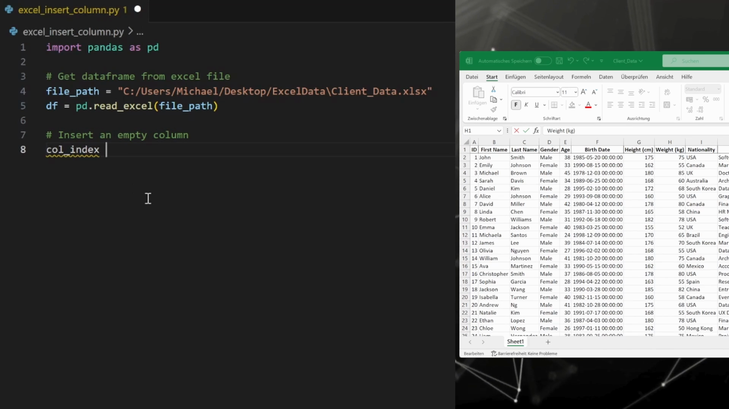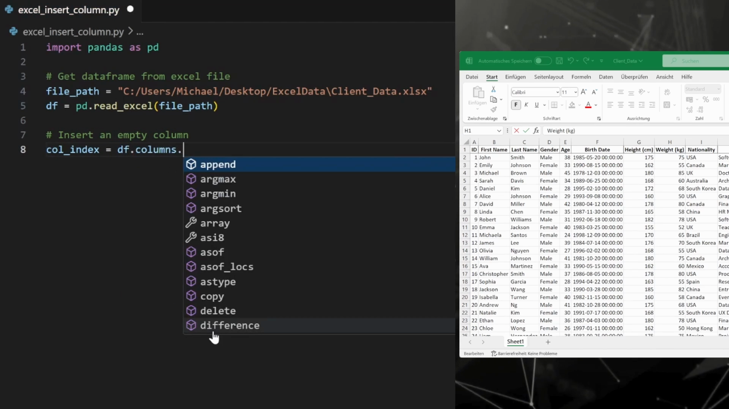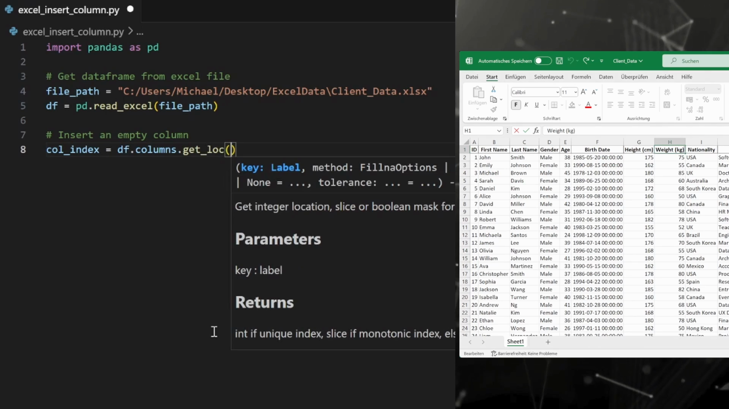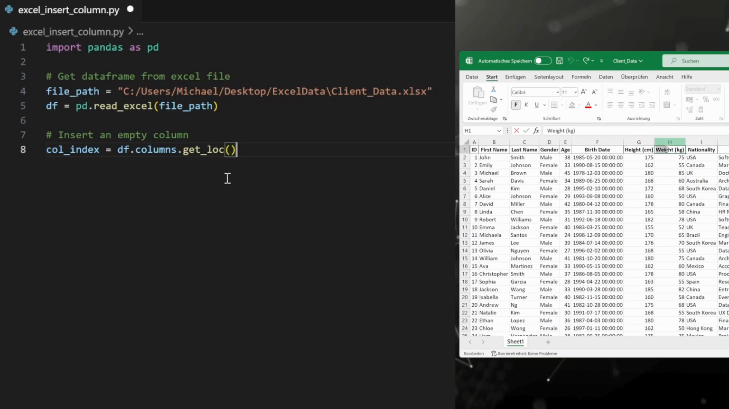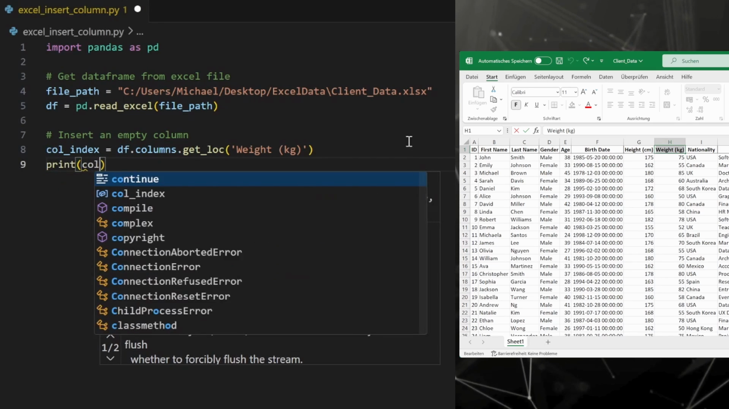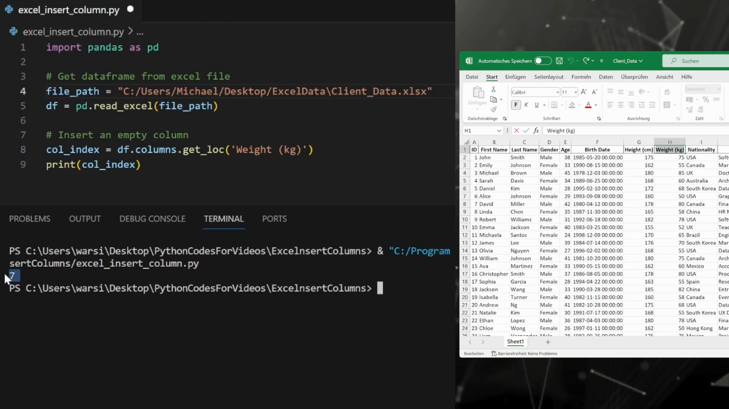In the next step, we will insert a column into the data frame. Because we want to place the new column next to the weight column, we need to find out the index of the weight column. For this, Pandas provides us with the get_loc method. The parameter must be the name of the column whose index we want to get, so we copy and paste the entire name of the column. Printing out the col_index variable gives us the index number 7.